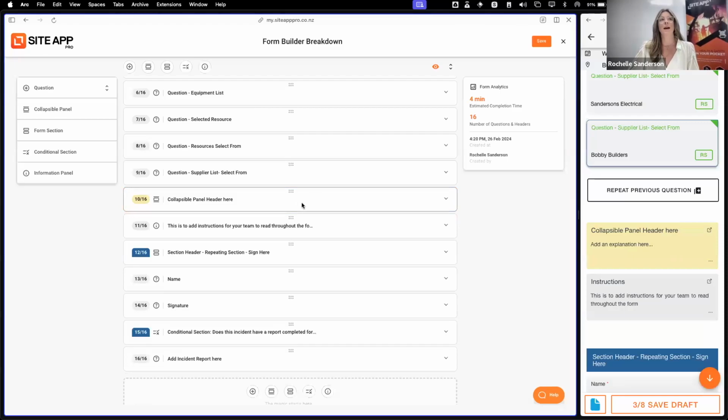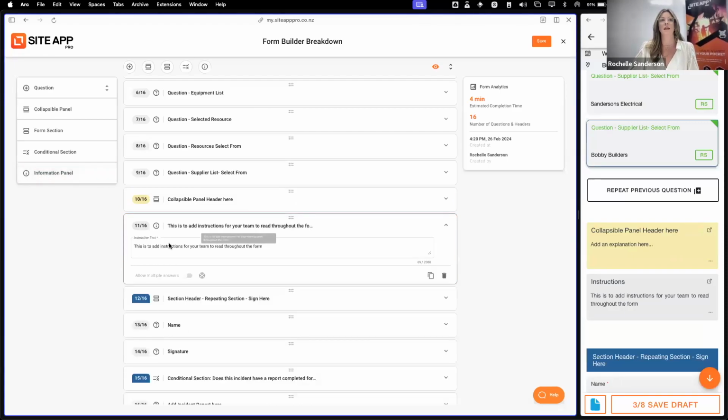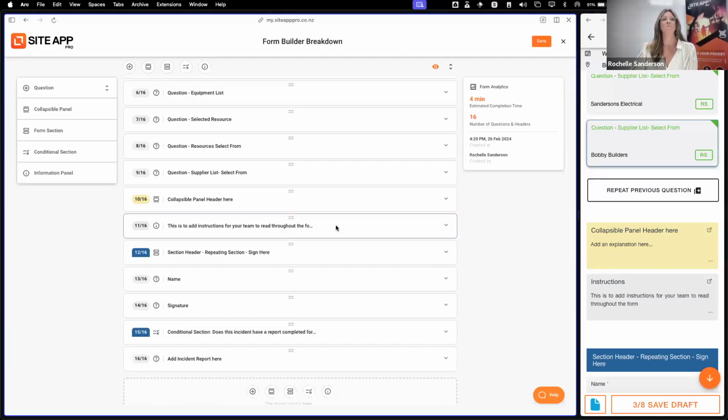You also have the general information panel. This is where we see a gray version of instructions show up. So maybe less abrasive, less of a warning, just guiding the team through the form. Same vibe, we pop in the instructions here and it flows through as a gray box for the team. Awesome.